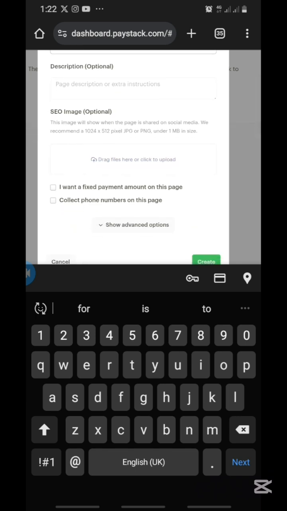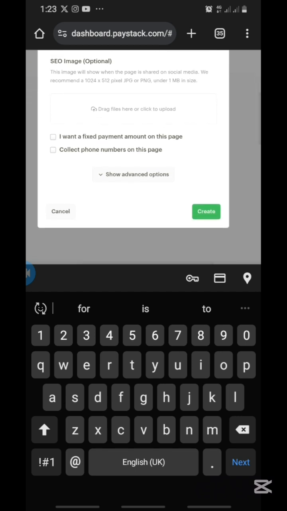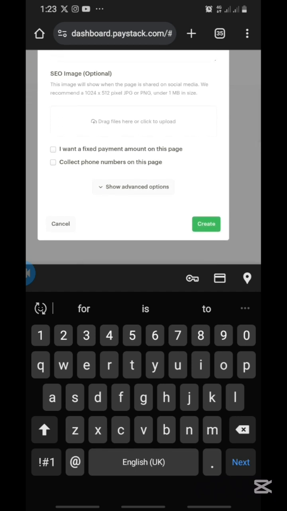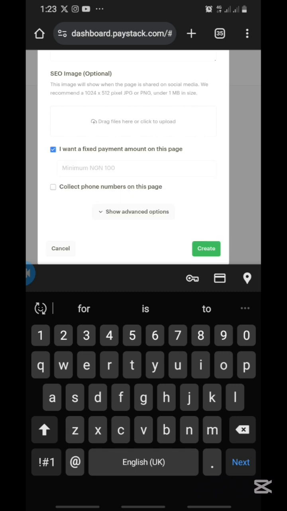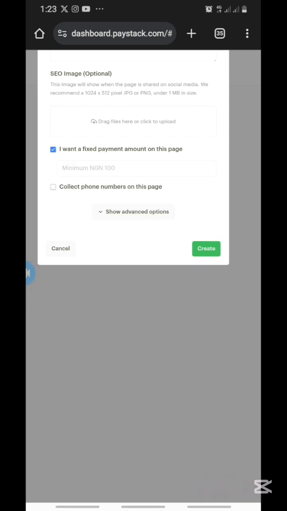And then now you come here, drag files here, or click to upload. If you have images of a shoe that you sell or any product that you sell, you click here and it will be uploaded, but I won't do that. Now you can choose, I want fixed payment amount on this page, or I want to collect phone numbers on this page. You pick one, and then you also pick whatever the fixed payment you want to insert there. If it's 10,000 naira, you put it. If it's 50,000 naira, put it. However the amount is, you put it.